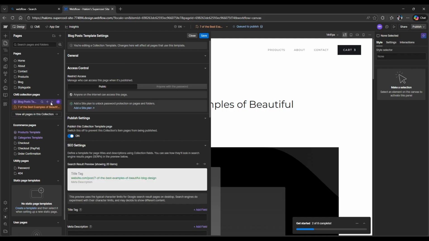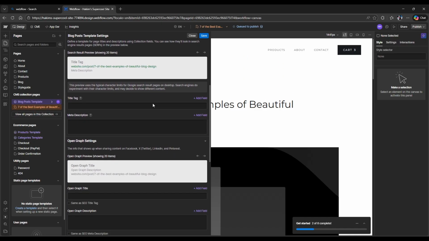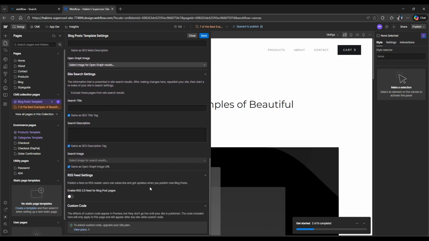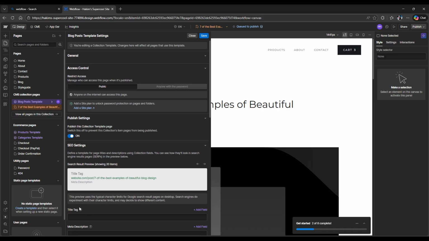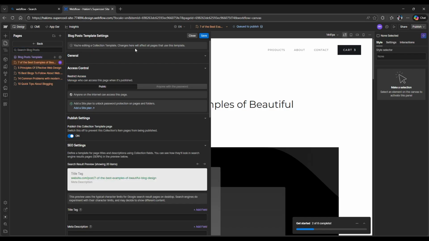So let's go back. Okay, we have this edit page settings, access control, general, publish settings, SEO settings, title, open graph image, search title, custom code, all of these options. Basically, if you change anything, make sure you tap on save before even going out of it. You can also basically view all pages in this collection, then go back to the settings.